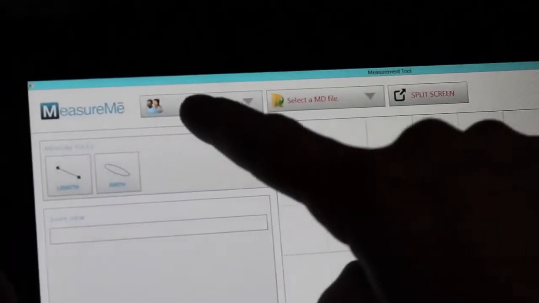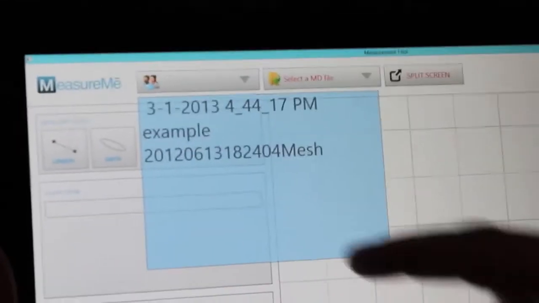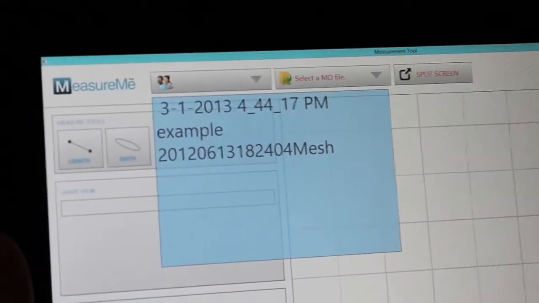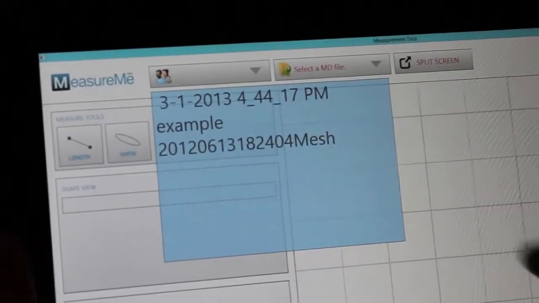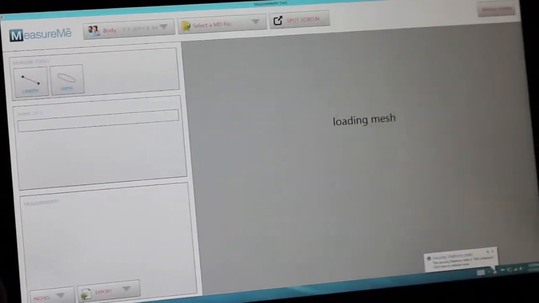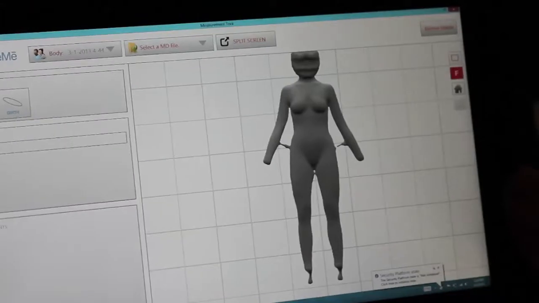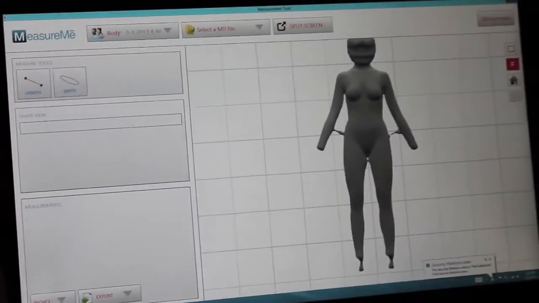The first thing you want to do is load somebody's body. So you click the little person icon here, and all of the bodies that you have captured previously will show up in this list, and you can pick from the list to load a body into the viewer. Takes about 30 seconds or so, and then you can see the body in the viewer. This is our test dummy.